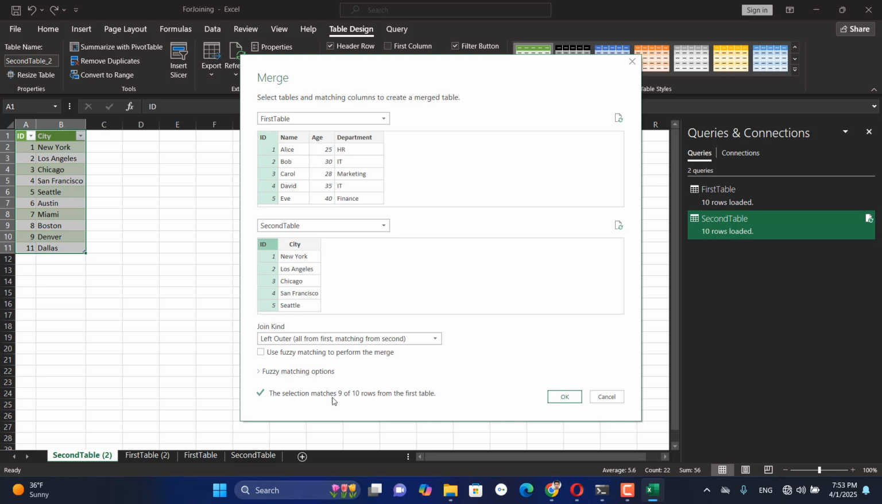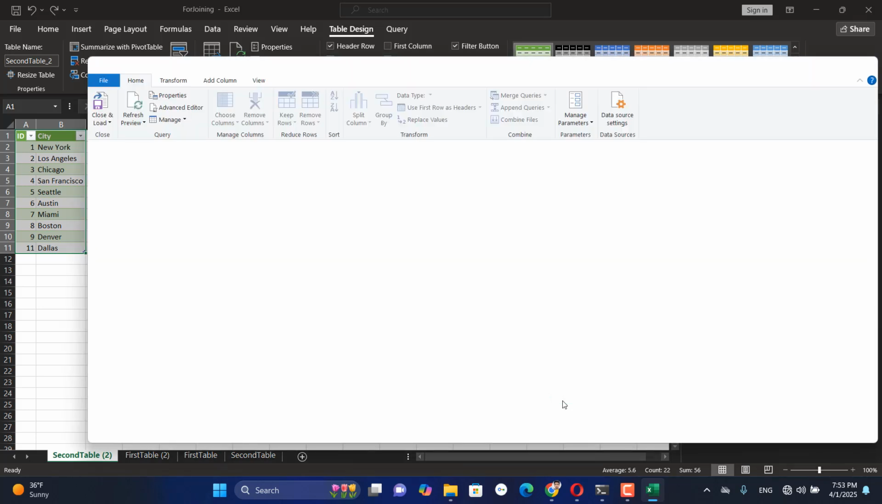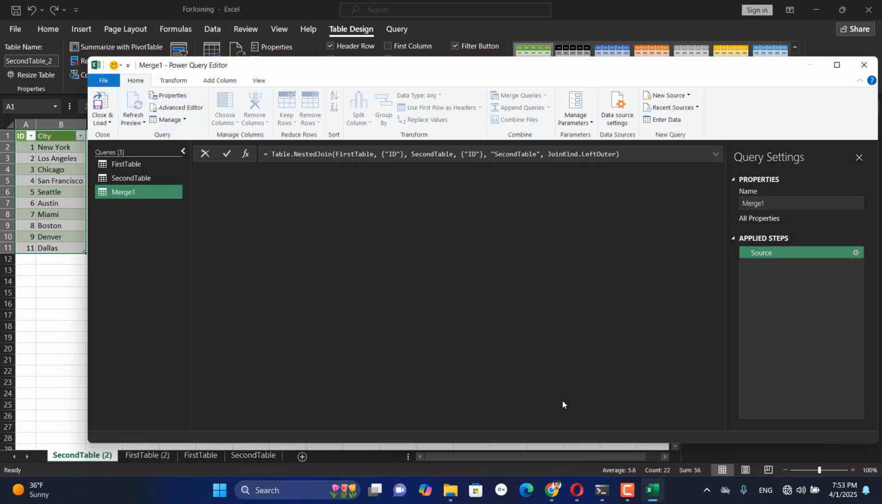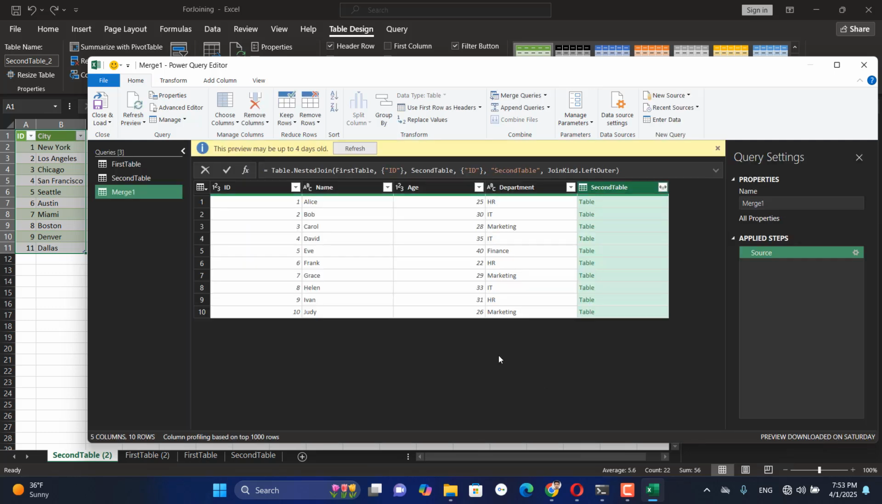It will say 9 of 10 rows from the first table. The selection matches 9 of 10 rows from the first table. It will say 9 rows will be selected from the first table. Then we will go to OK. So how many records are there? 1 2 3 4 5 6 7 8 9 10.